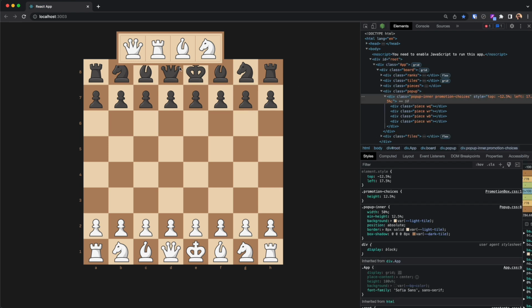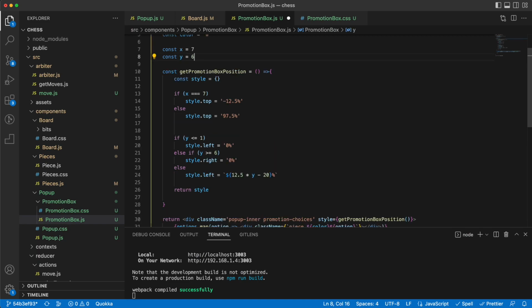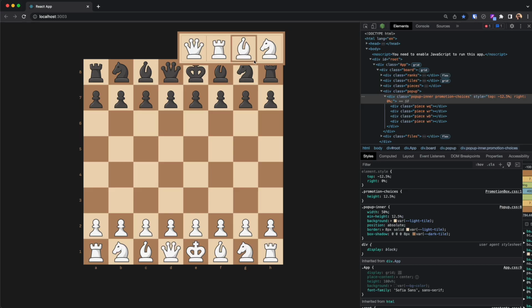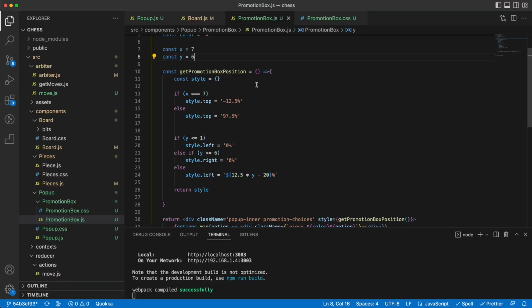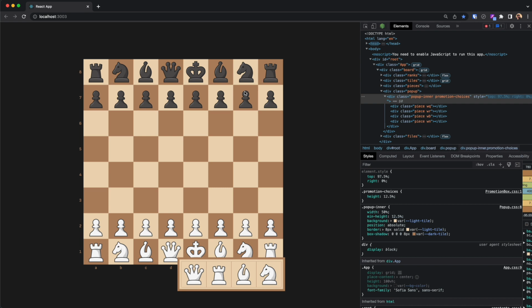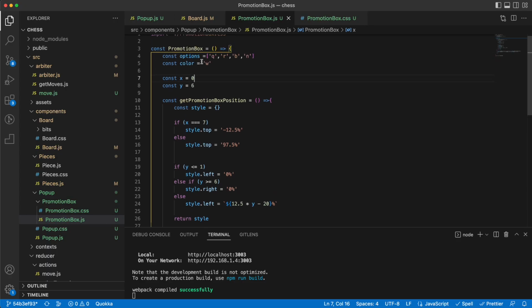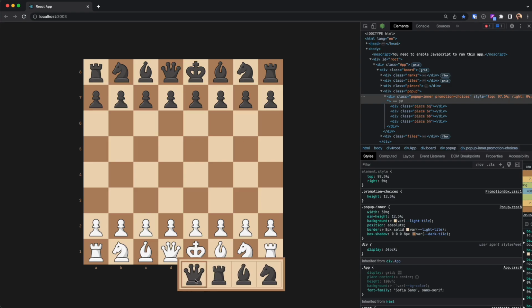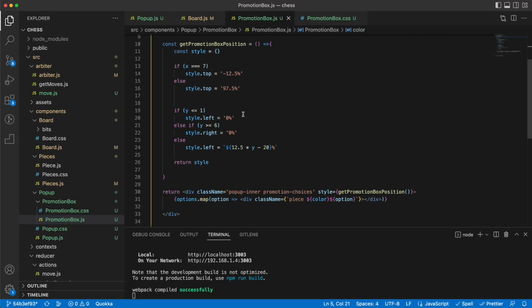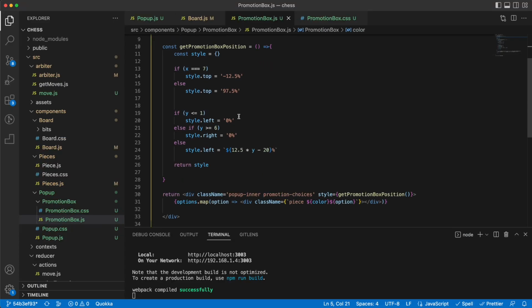Yeah, now you can see that this is in place because I set y as 3, 0, 1, 2, 3, 6, it's in place here. Awesome, cool. And if I say it's a black that is promoting, and yeah, I need to say that the color is black as well. So yeah, you can see that it's in place. Okay, so let me clean this up a little bit.